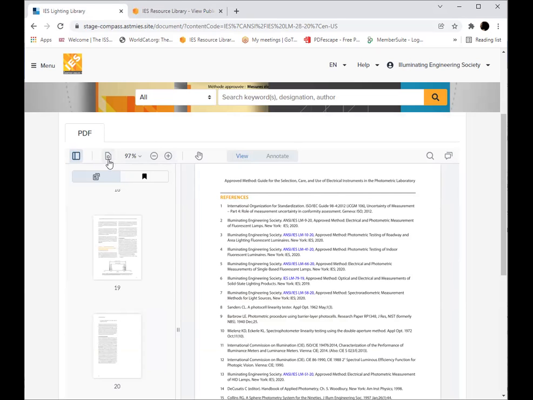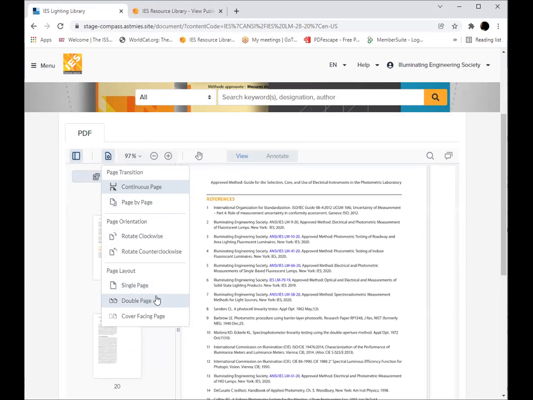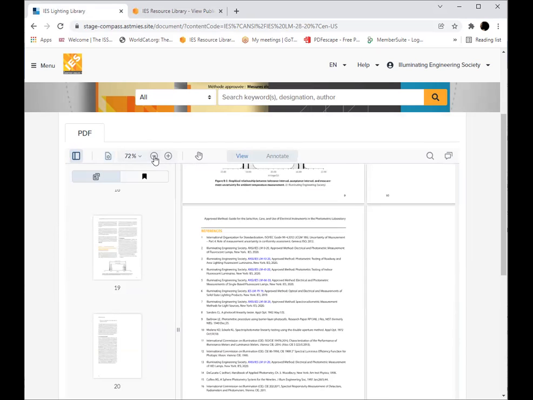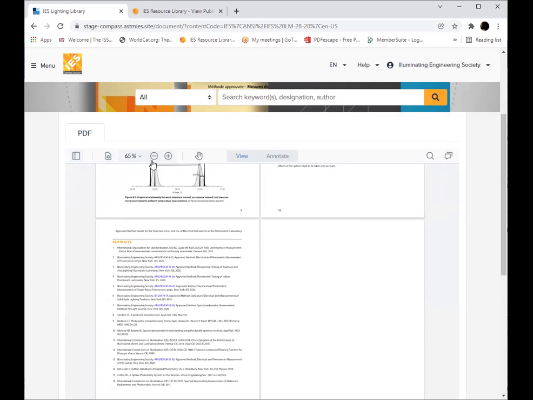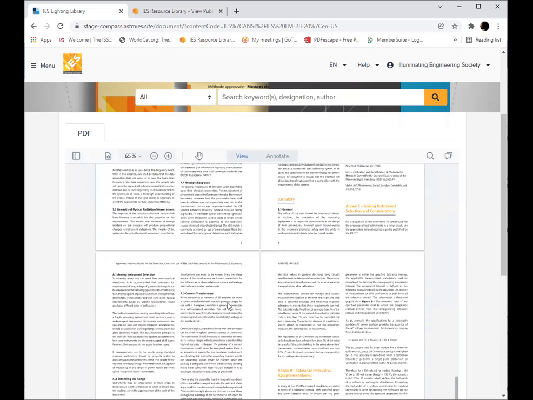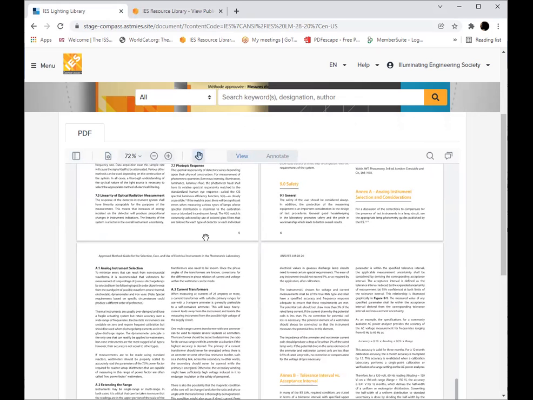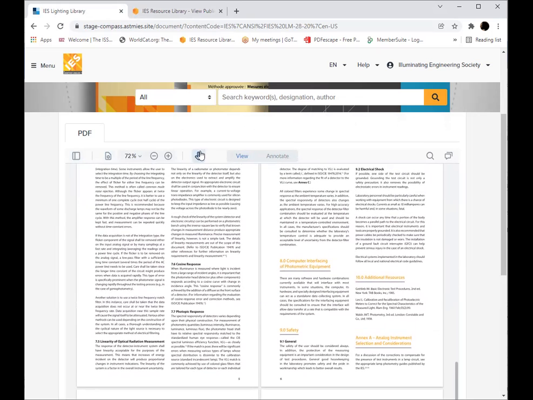Other ways to view are in this section, the view controls. You can look through a double page view, which works if you're not in this screen, and you play with your zoom controls a little bit. You can view a full two page spread. You can also pan if you don't want to scroll. You can pan with the little hand.